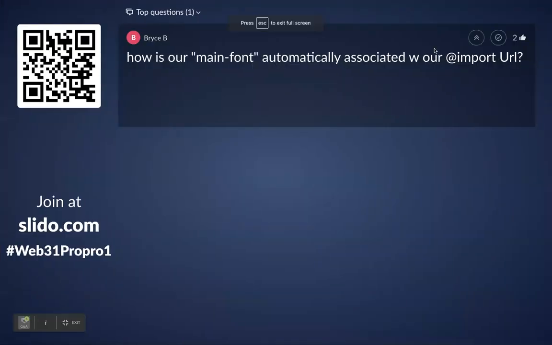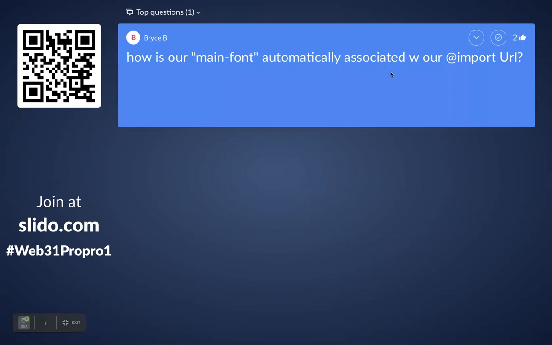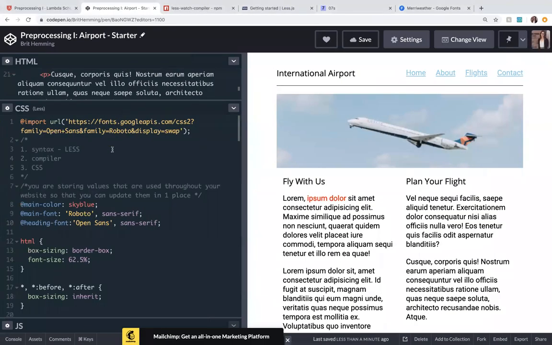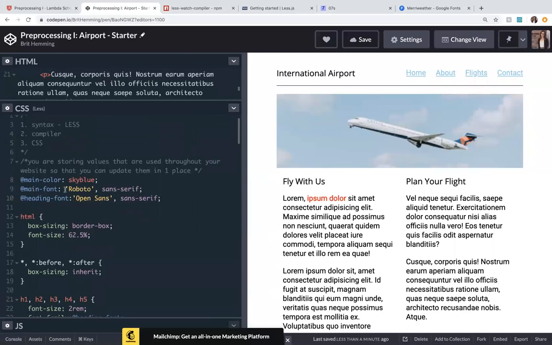Let's see if we have some questions here. All right, Bryce asks, how is our main font automatically associated with our import URL? So good question, it's not automatically associated. So we had to do a couple of different steps here. So this import URL, this calls the fonts in. So what this rule does is it basically says, hey browser, you've actually got to call these fonts in order to read this style sheet. So when you load this style sheet, you need to load these fonts as well. Okay, and then we've taken those individual fonts and we've told them which variable to be associated with.